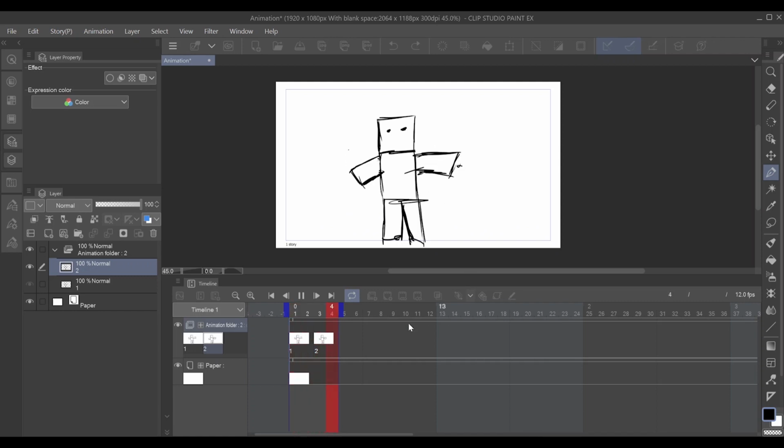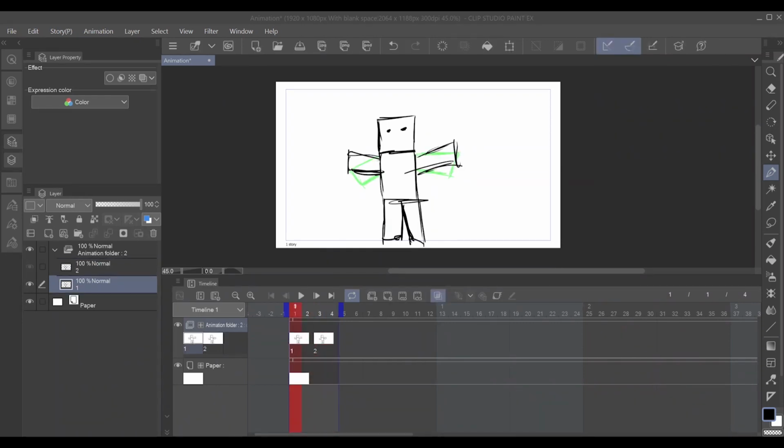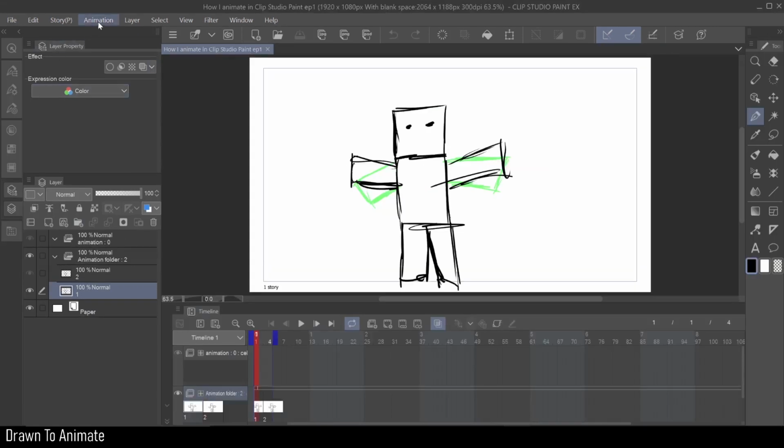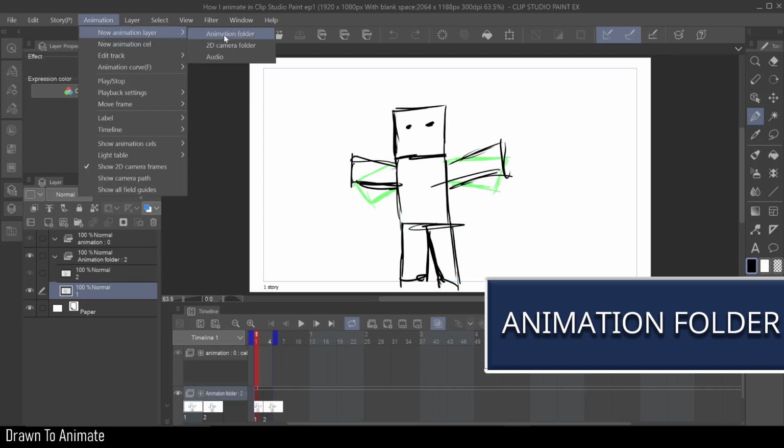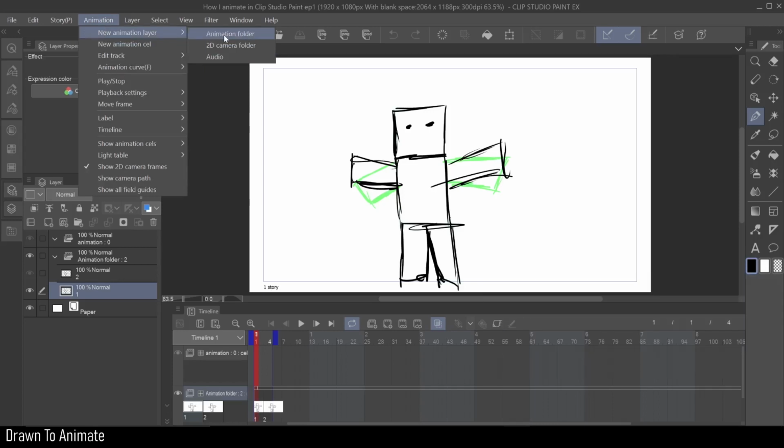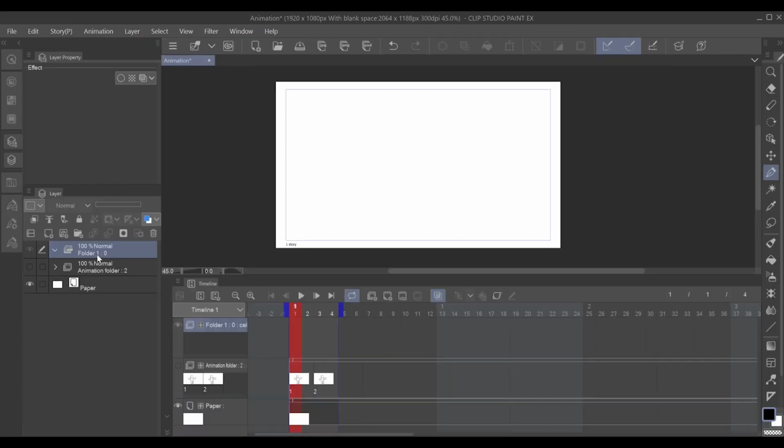But before I go and we move on to the next video, I want to show you guys how to create an animation folder. And the next video will be how to adjust your layout. So the first thing we want to do, I'm going to turn this off, and I'm going to come up to where it says Animate. And then when you click on Animate, you'll see New Animation Layer. From that arrow, it'll drop out and it goes to Animation Folder, 2D Camera Folder, and Audio. Click on Animation Folder and you'll see that it says Folder 1, and it has like a ratio and 0. Now you can change the name of this folder, but the ratio part is gonna stay there.